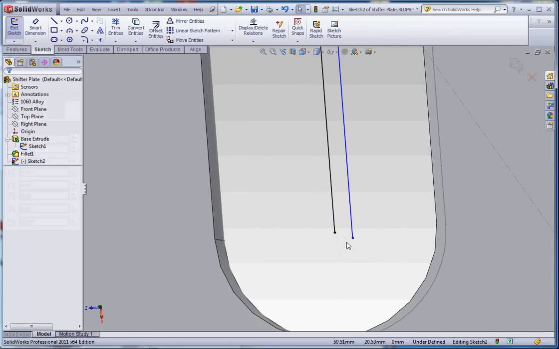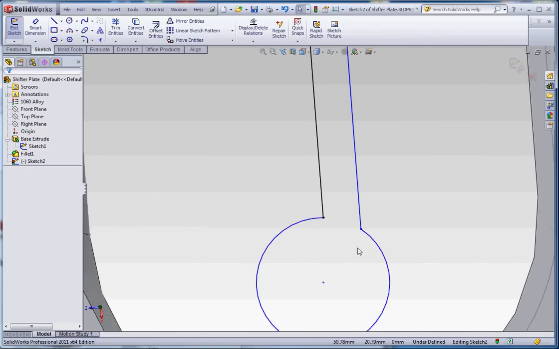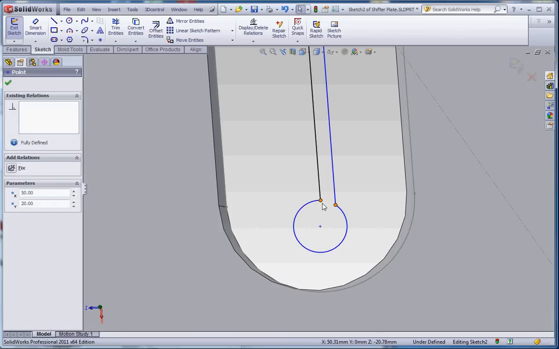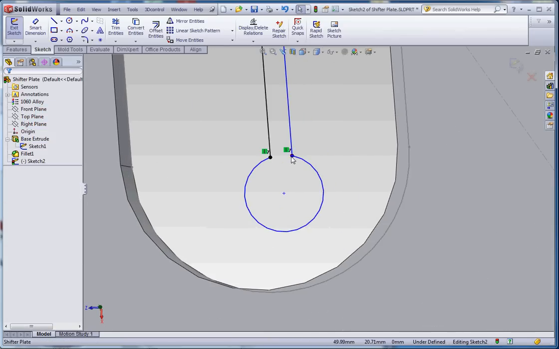Now in the very end of this, let's make an arc. Sorry about that. Let's take this arc, move it over here, and bring that out a little bit. Let's take this point and that point. Let's make that vertical. Yep, that works.